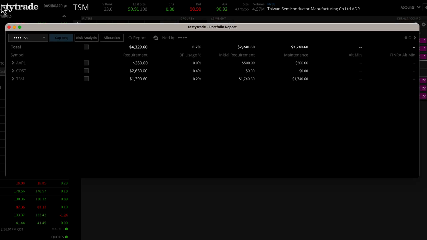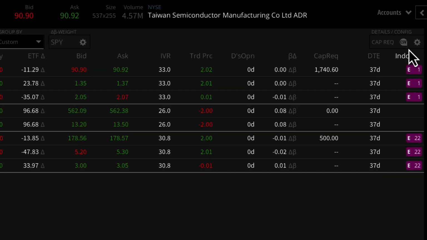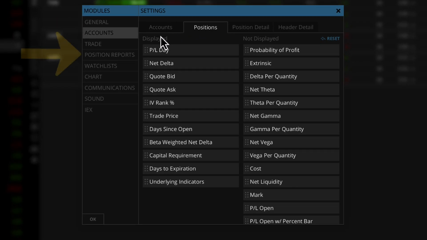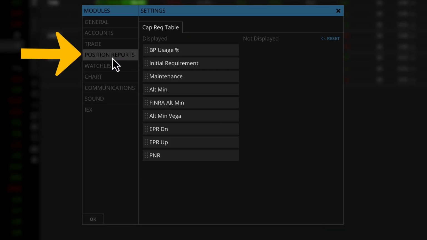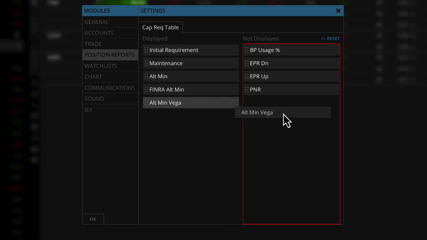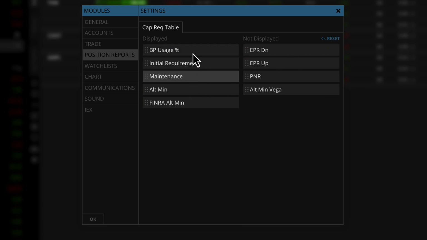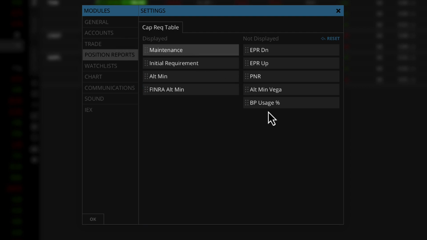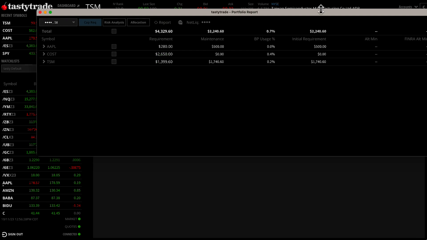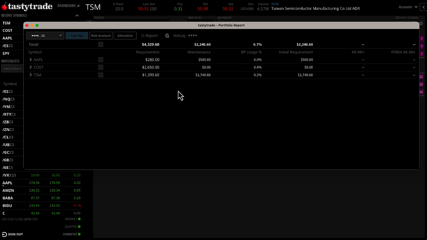You can go back to our settings that we were just in before by, again, clicking on that settings gear icon in the top right of our window. And then if we go all the way to position reports here under modules, we're going to see our cap rec table where we can drag and drop. Maybe we don't want to see EPR up and down or PNR, Altman, Vega. We can get all that stuff off. Maybe put maintenance at the top if we wanted, drag buying power usage below. Click on OK. And then once we go back into our capital requirements window, we see that all those changes that we just made are applied here. So nice little extra customization for our positions.